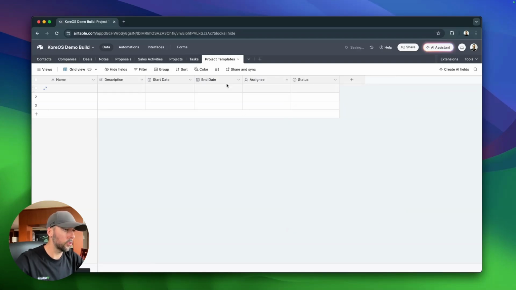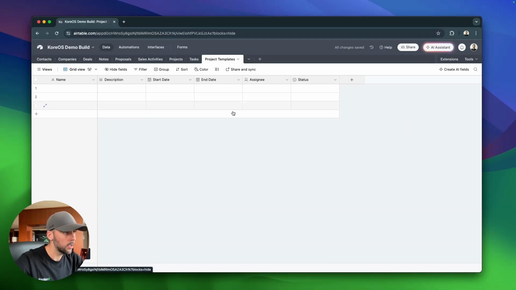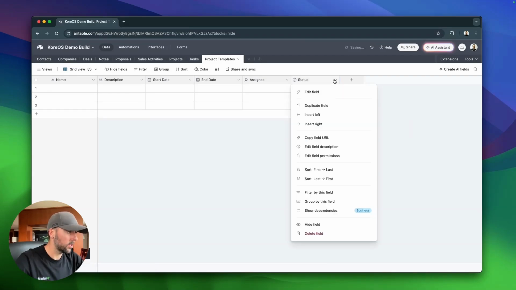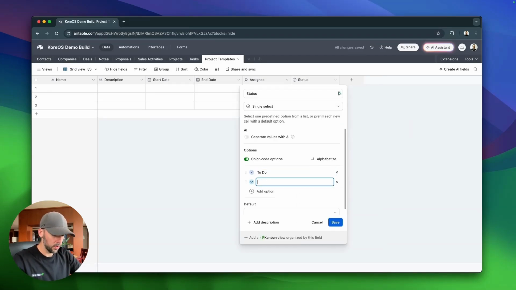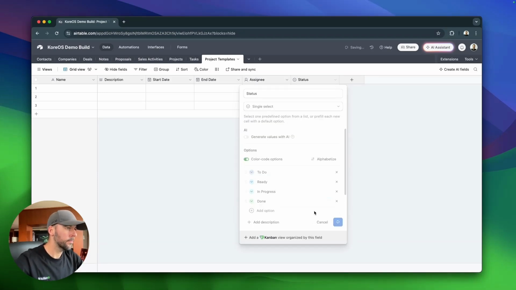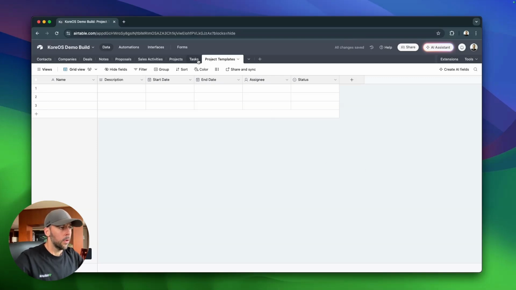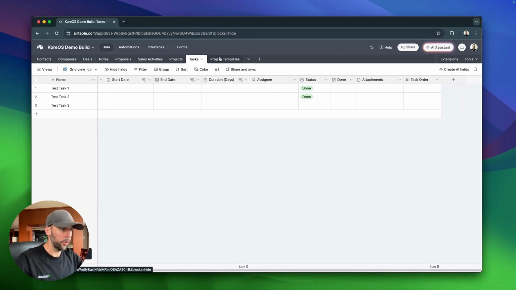And so if I just create this, what do we have? We had to do, ready, in progress, and done. So here we will have the same: to do, ready, in progress, and done. Then we've got attachments and we've got task order, right?